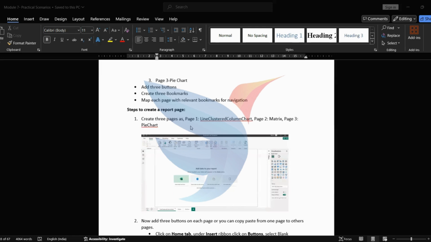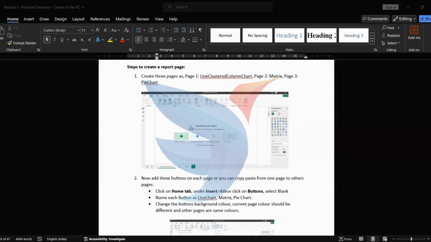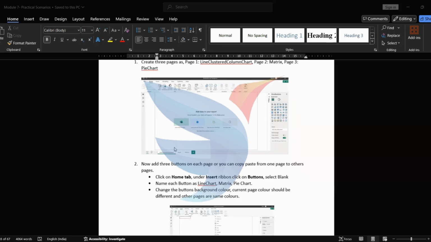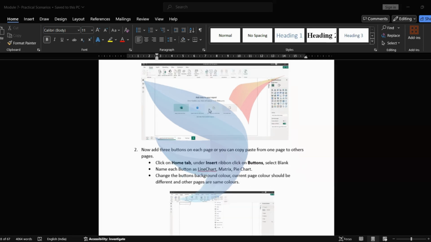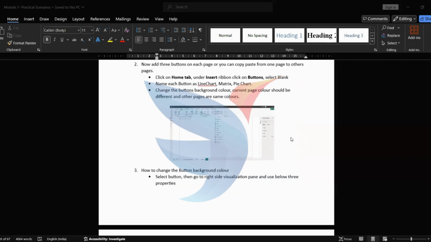So here are the steps to create it. First we will take 3 pages, naming them line clustered column chart, matrix, and pie chart. After giving the page names, we'll select the buttons. From where do you find the buttons? In the Home tab under Insert, you have an option called Button. Once you click on this, the button gets selected. On each single page, we need to create 3 buttons, naming them line chart, matrix chart, and pie chart.